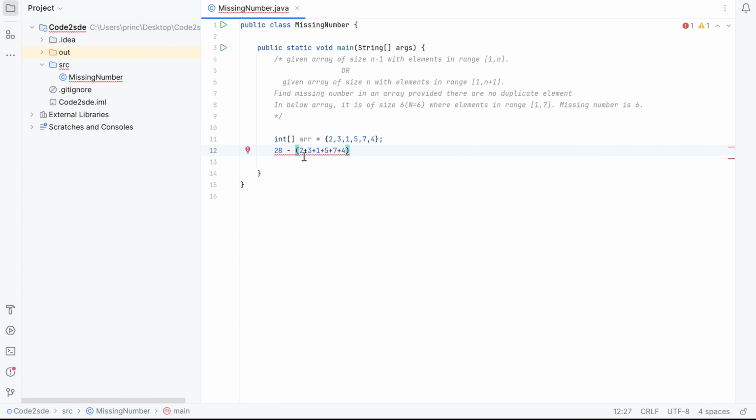Now the array element sum is 5 plus 1, 6, plus 5, 11, 18 and 22, right? So this will be 22. Now if you subtract these two, the result is 6, which is nothing but the missing number, right? So this will be the whole logic.